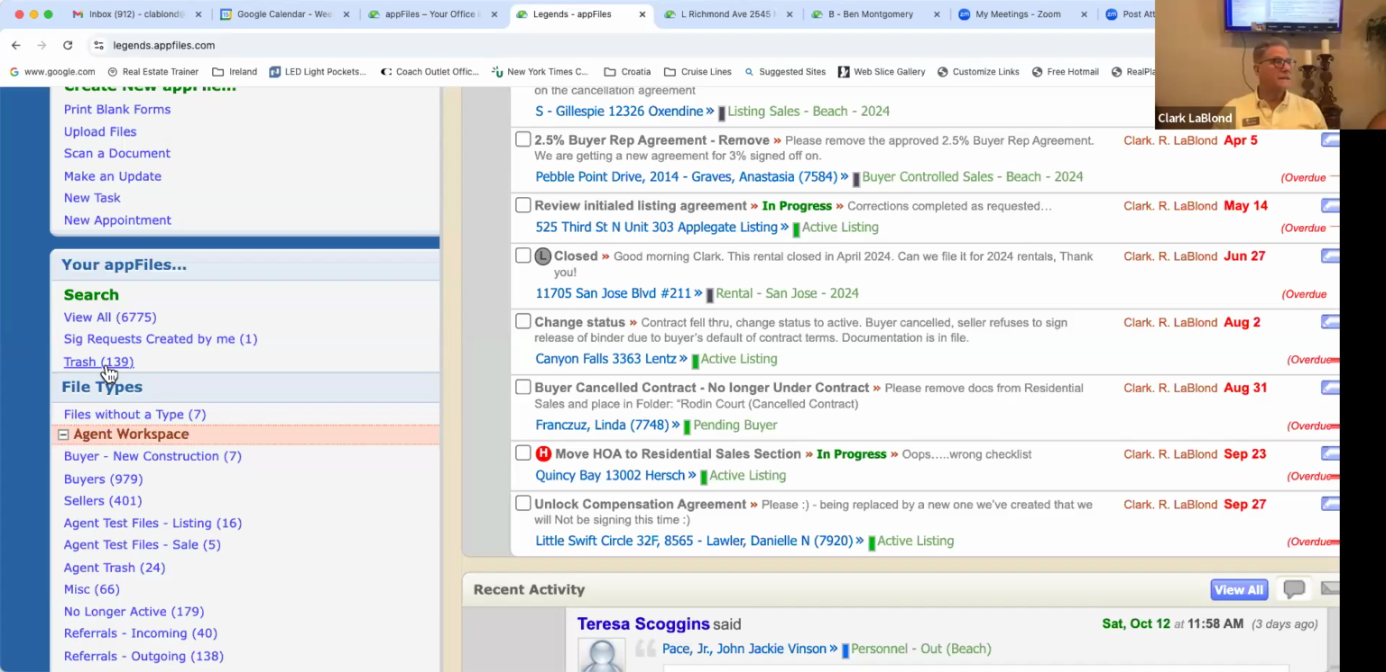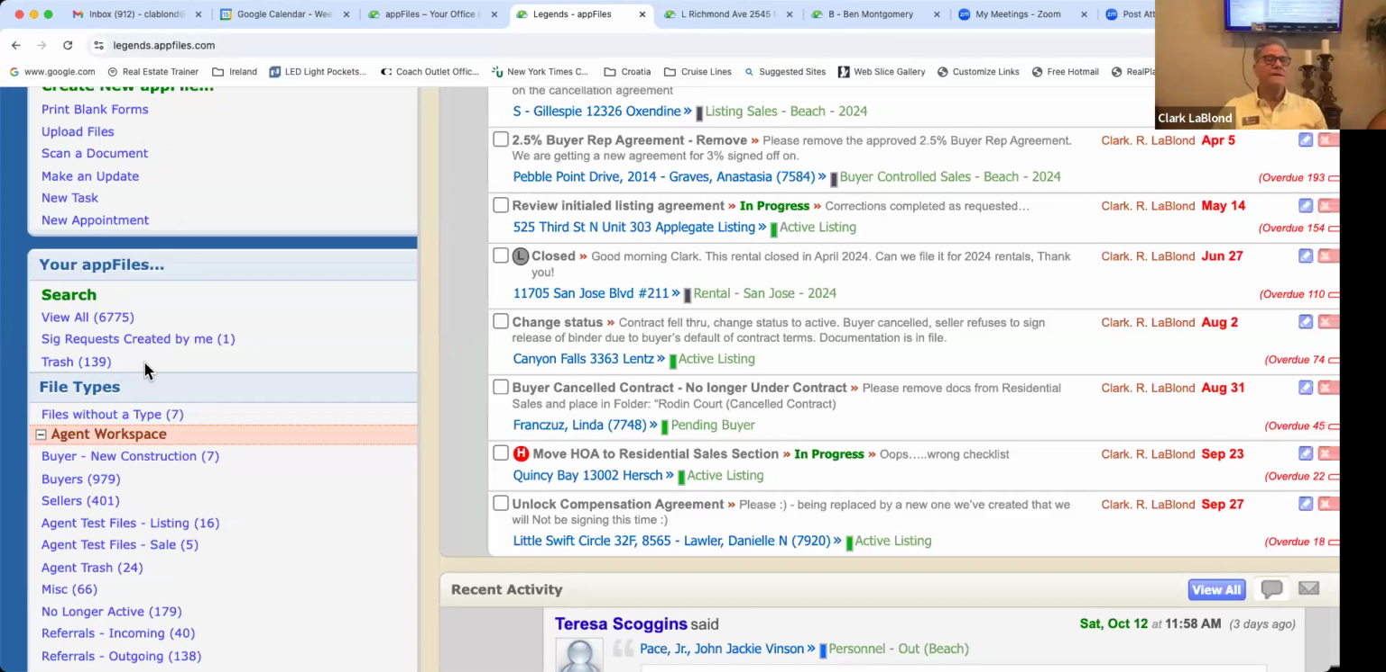You can practice in here, you can play in here, you can create false or ideal listings or ideal transactions for sale to practice moving documents around, to practice uploading documents. You can do all that in here. Please do not trash things. You want to keep your folder as robust as possible.